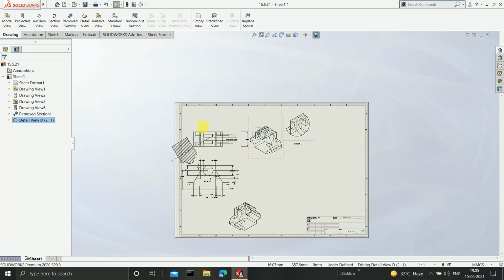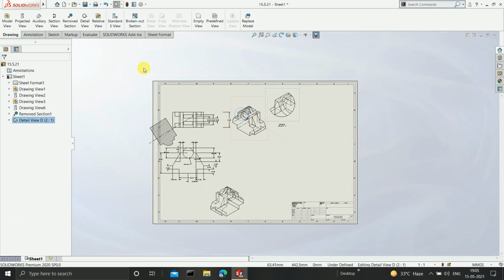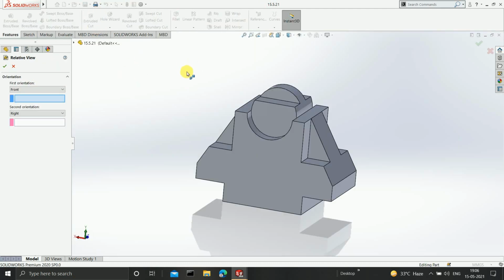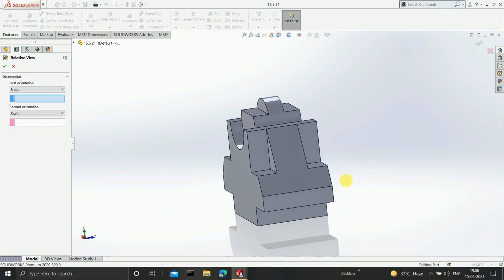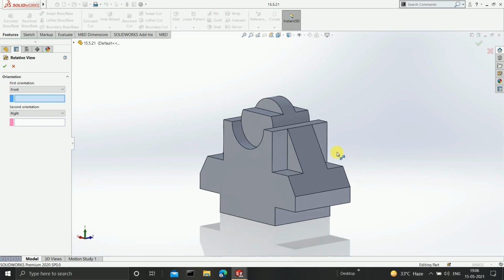Clear? Now after this, we have the relative view. Relative view is also one more important thing. For example, if I select relative to view, then you will automatically go to your 3D CAD model. If you are not able to go over there, then you have to open it.